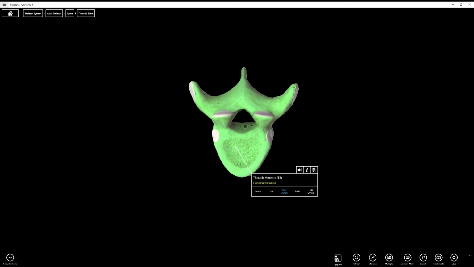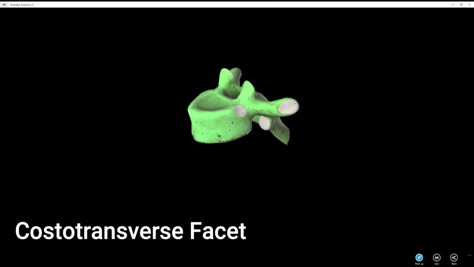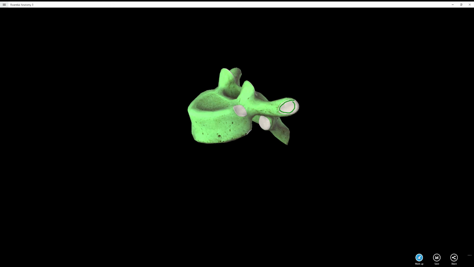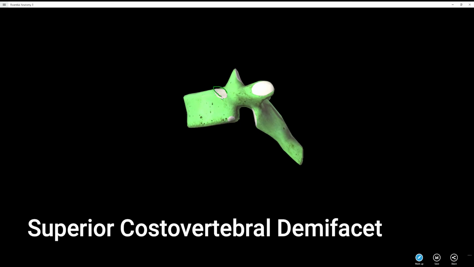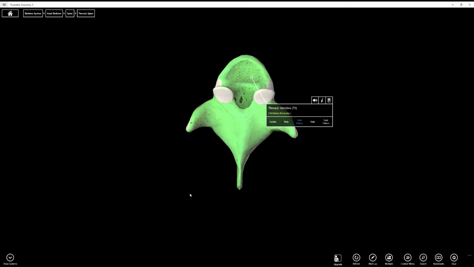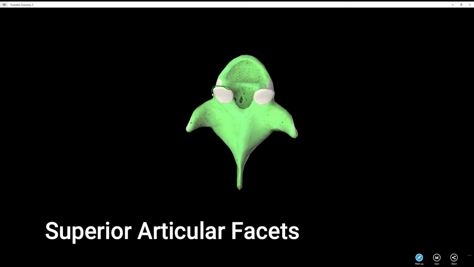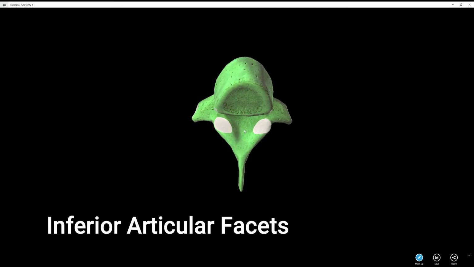Transverse processes, here and here. Costotransverse facet, here. And then we have two costovertebral demifacets. So here's the superior costovertebral demifacet and the inferior costovertebral demifacet. Those are for articulations with the ribs. Here we can see the superior articular facets that articulate with the vertebra above. And then we can see the inferior facets below.